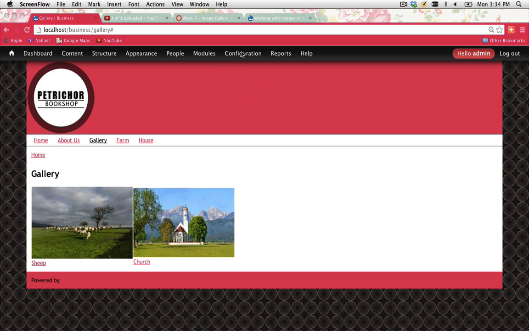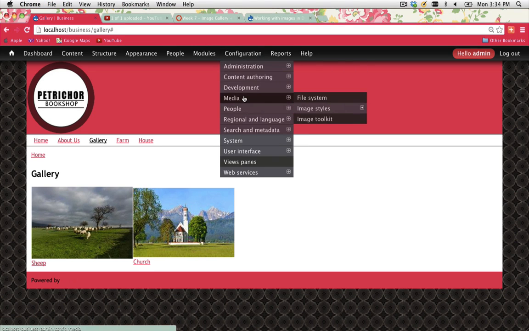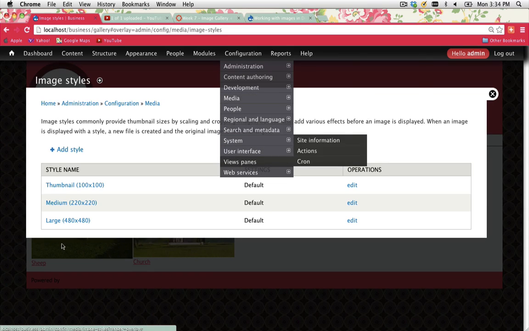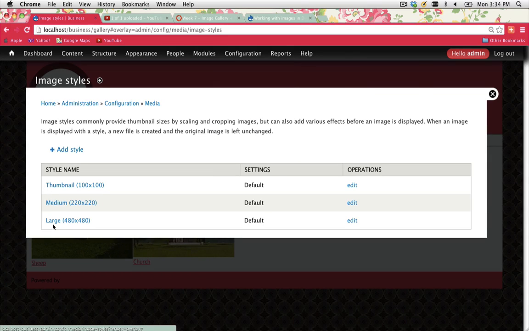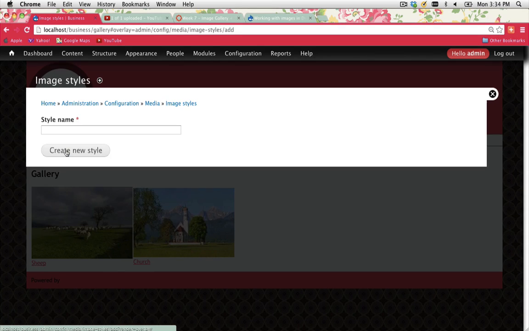So to do this we need to go to Configuration, Media and Image Styles. Now by default you've got thumbnail, medium and large. Okay, now each one of those have their own dimensions. We're going to create our own, so let's go add style.